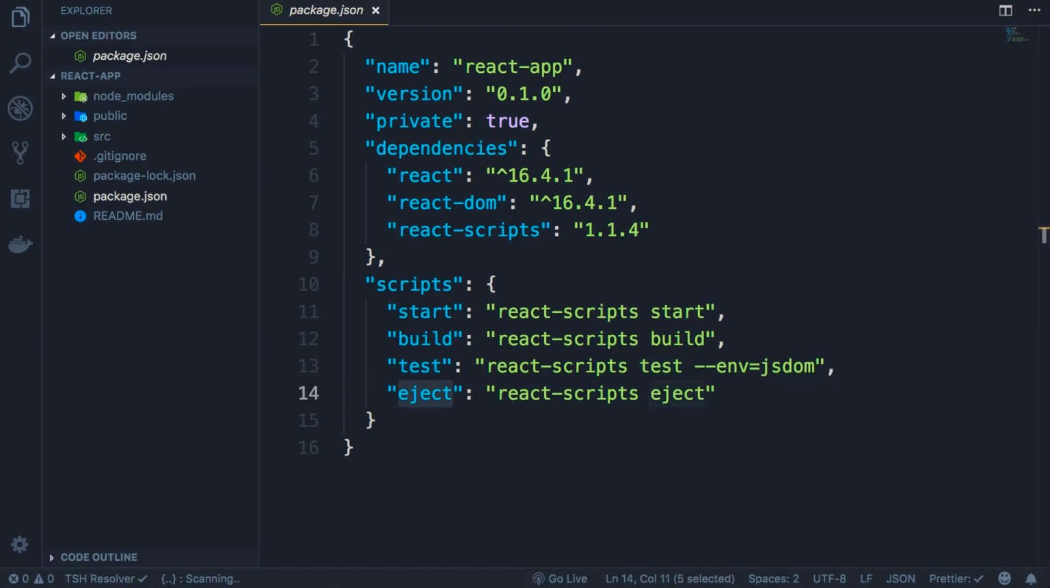We can run this command to eject from create React app and customize all the tools and configurations that come with this project. Now, the interesting thing here is that if you look at the dependencies section, you can see we have only 3 dependencies. We have a dependency to React, which is the main React library. We also have a dependency to React DOM, which is a library for working with the DOM.